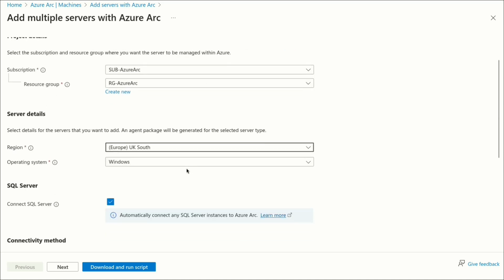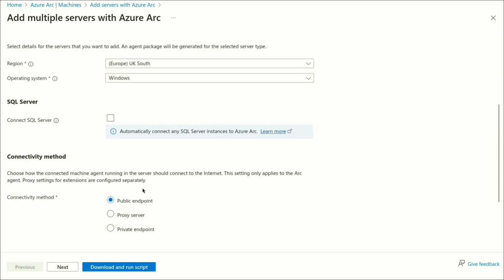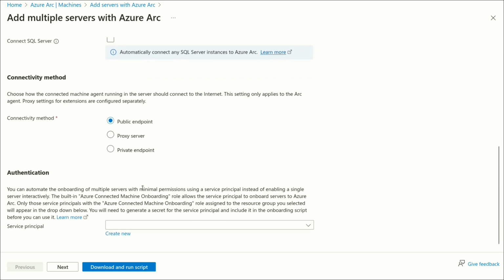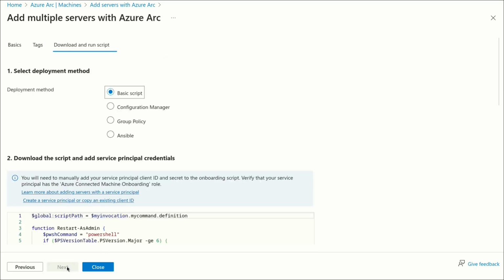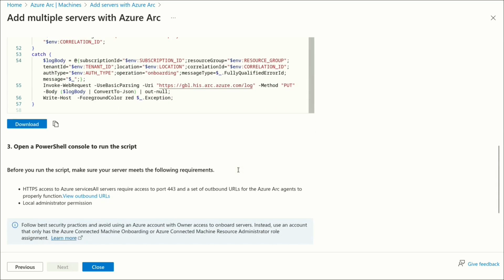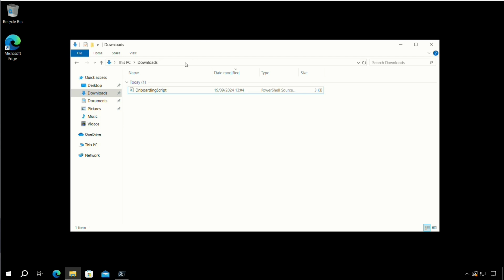I'm going to leave the operating system to Windows. We don't have any SQL servers, and I'm going to leave it to public endpoint, which means it's over the internet. And then I'm going to pick the service principal that we created earlier. I don't need any tags there. I can download the script, which is shown there, and it's a PowerShell script. There it is, so that it's downloaded for me to use.